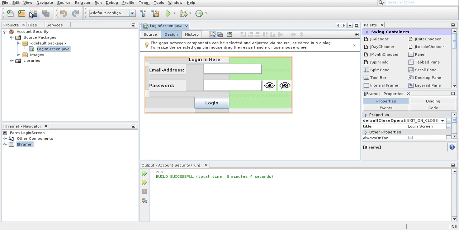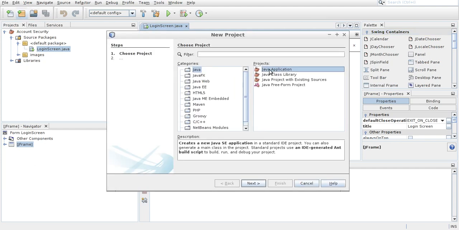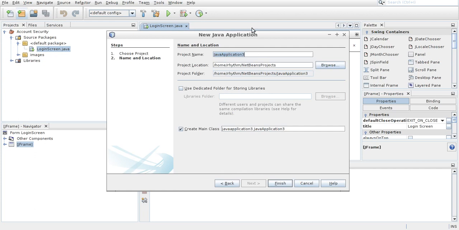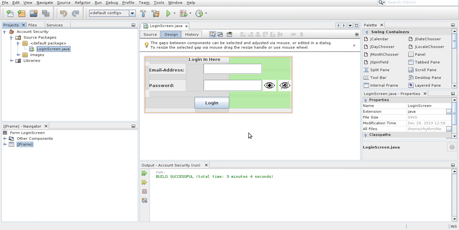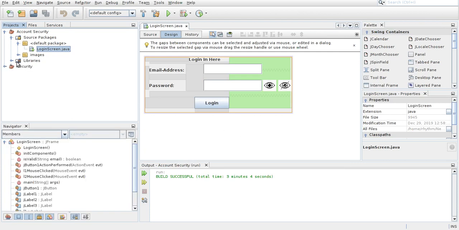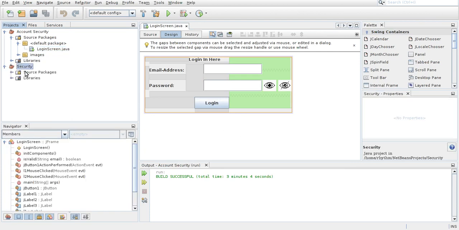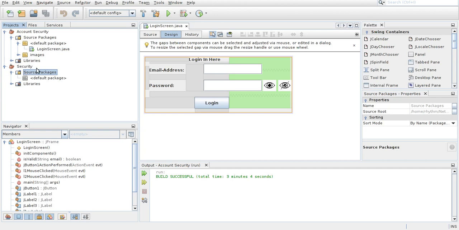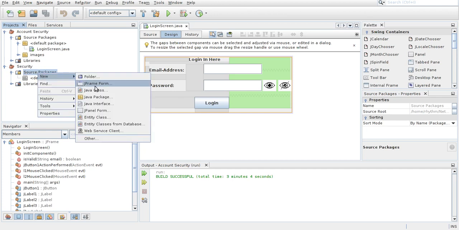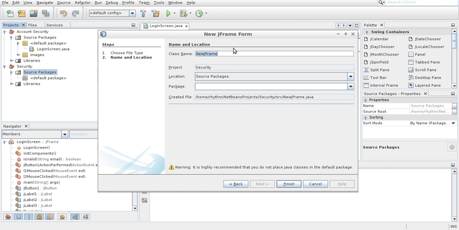So now we will create a new project. I will just name this project security, and make sure you uncheck this checkbox if you're doing it in NetBeans, and then move to finish. It will create a new project for us. Just right click on the source packages and open a new JFrame form, and name it login.